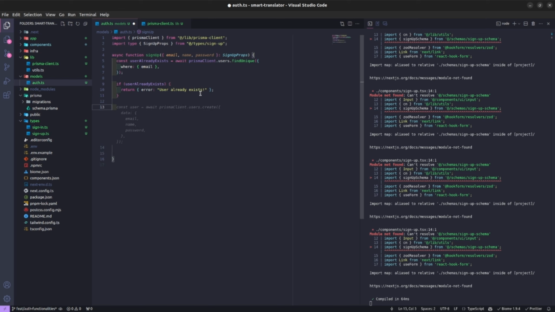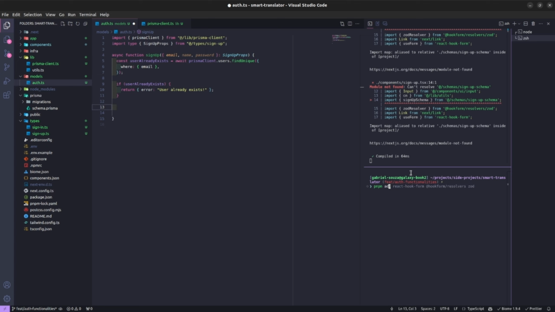Okay, so if user does not exist yet, I will have to generate a hash from this password to store in my database, because I will not store the raw password. So to do that, I'm going to install here bcrypt.